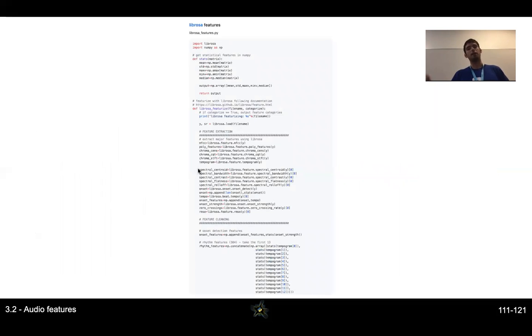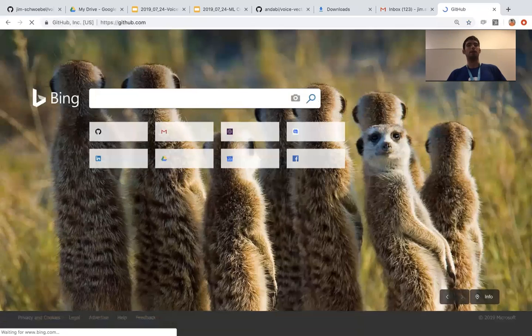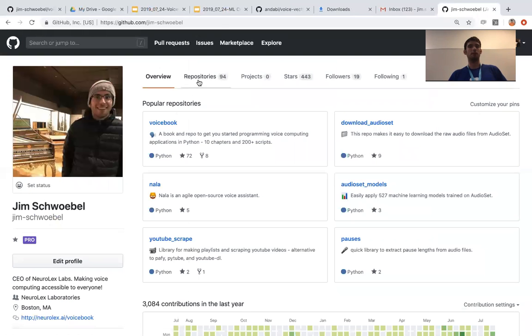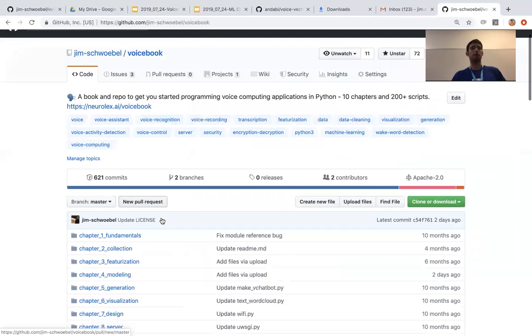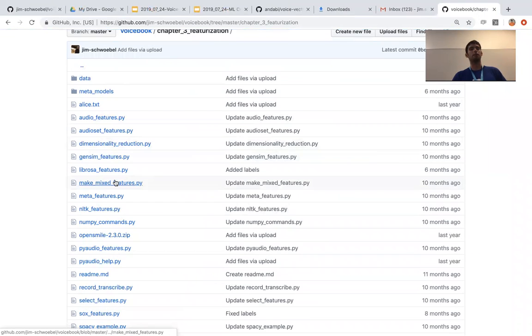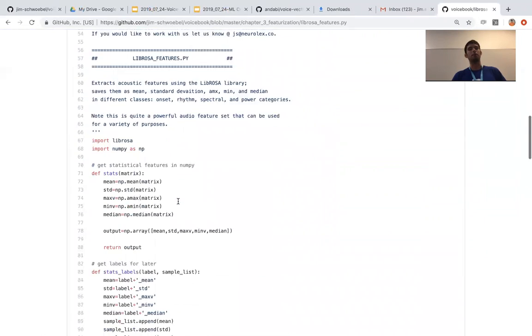I also have a lot of things in the GitHub for featurizing. I can pull it up really fast. This is more of a workshop. So if you go to GitHub and see the repo, go here. Oh, here it is. You'll see the featurization chapter, and there's a whole list of different featurization techniques. The first one here is Librosa featurize.